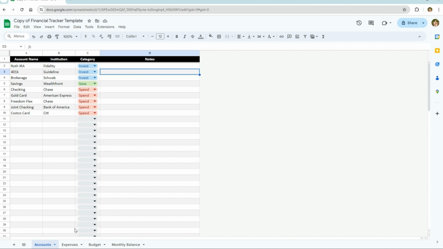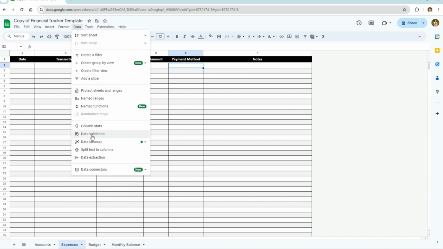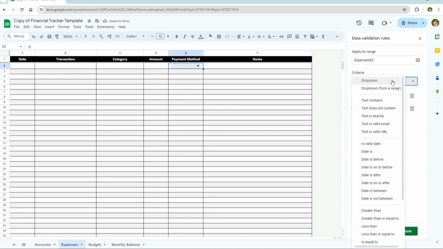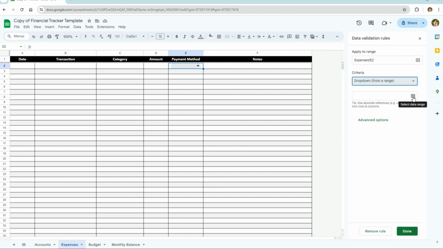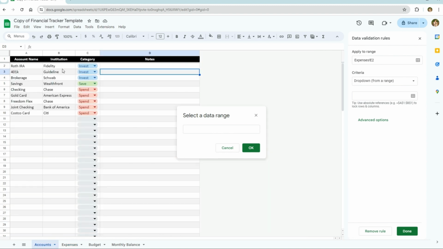Now we can move on to the expenses tab here, and we can actually go ahead and click on the cell below payment method and add data validation using information from the accounts tab. You want to click on the data menu, data validation, add rule. Under drop down, you'll actually want to select from a range instead. You'll want to click on this icon to select a data range, head back to the accounts tab, and select all the account names only, and then hit OK.